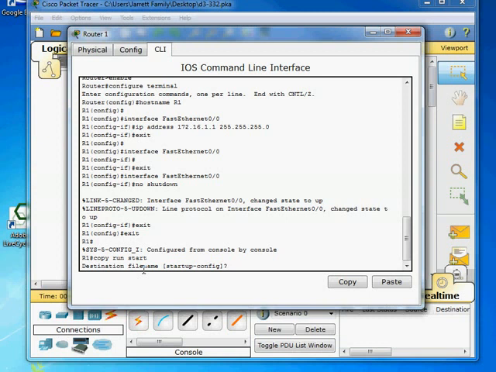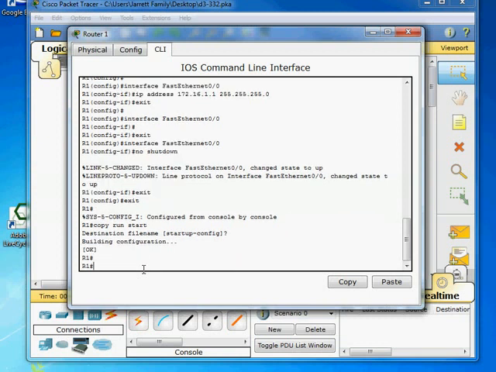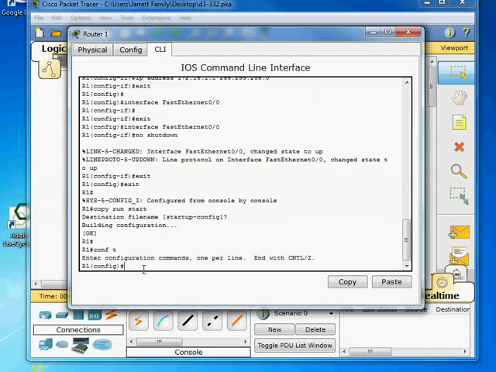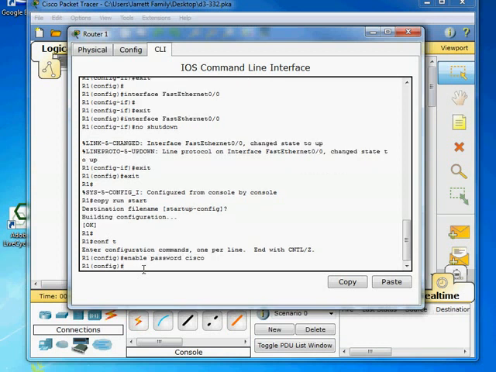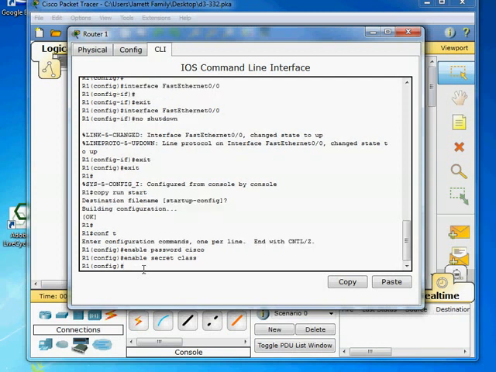Now from here, I'm just going to go back in here for a minute because I want to configure a few more things while I'm here. Okay, I want to set up a couple passwords on this device. So on router 1, we're going to say enable password. I'm going to make it be Cisco, like the book says. Okay, and while we're at it, we're going to enable the secret. Secret. And that'll be class. Okay, that's done.